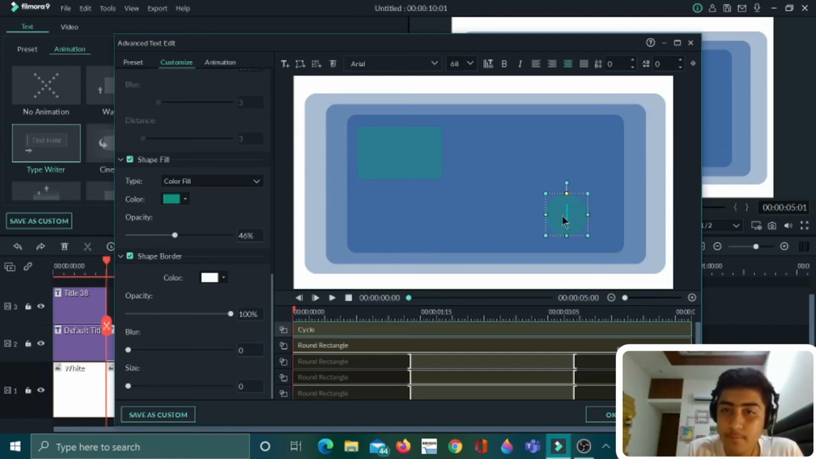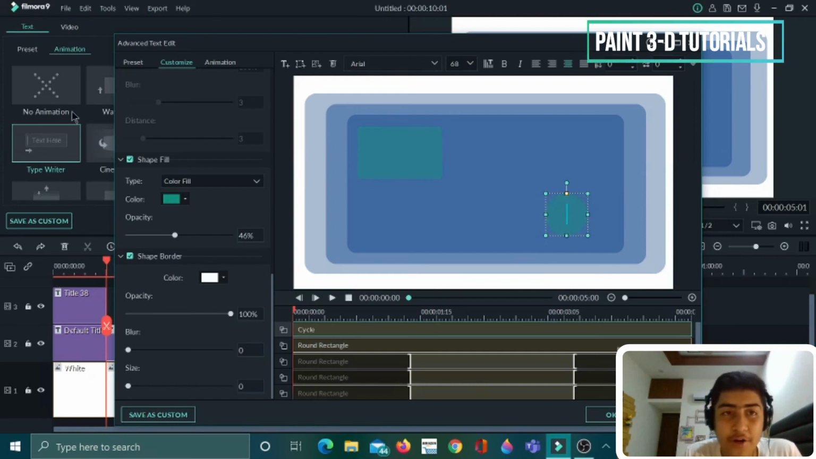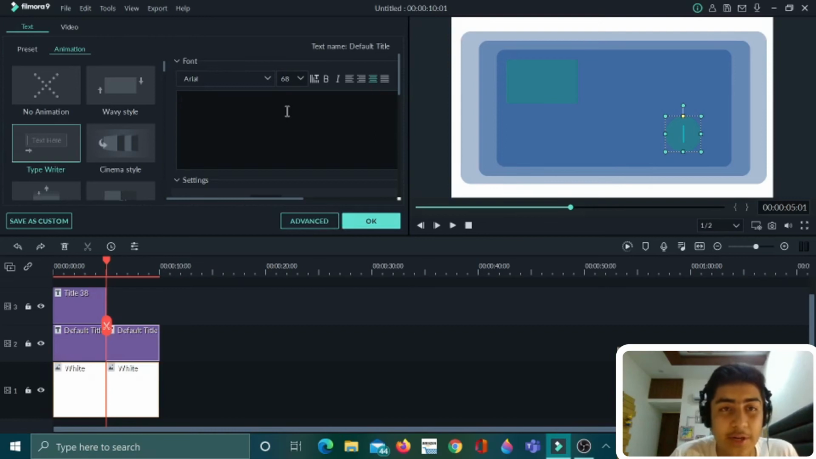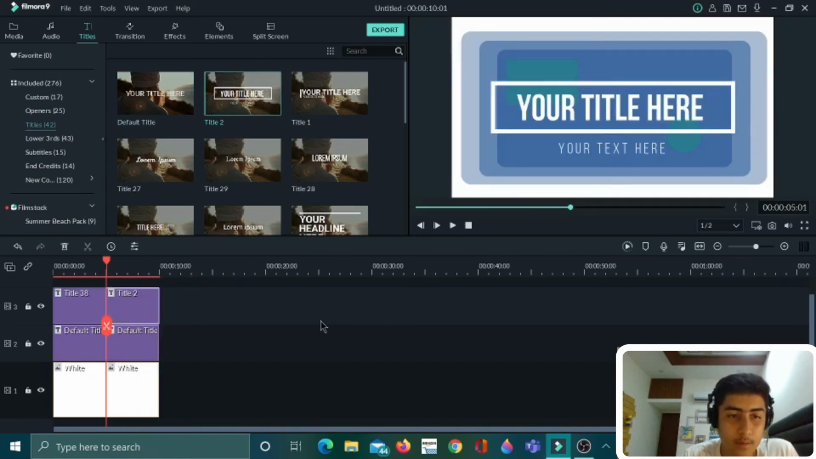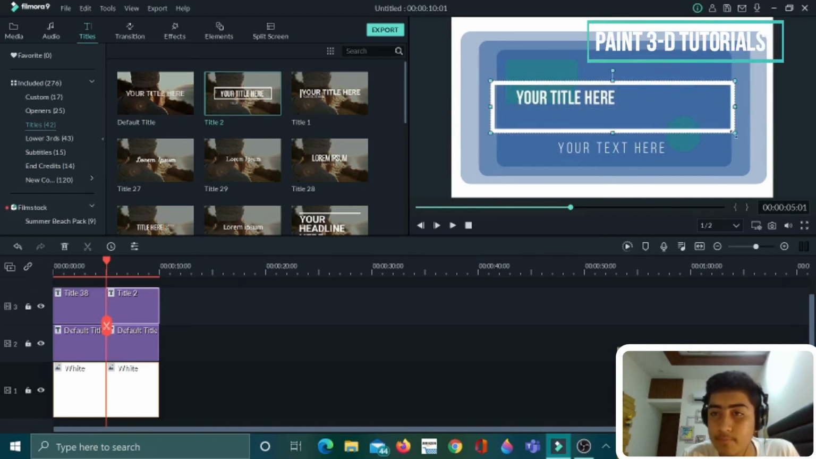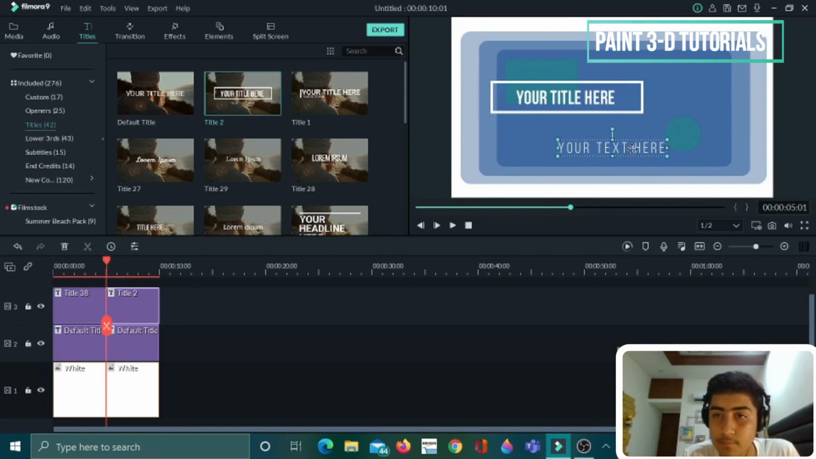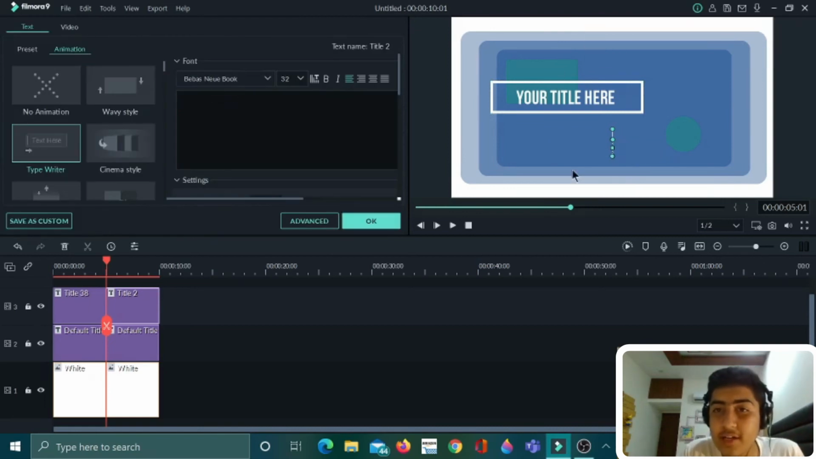Now after this is done, you need to click on OK. Now you need to write a text out here. We'll select a text from here. For example, I'll select this. I'll drag it to the timeline. Now after this is done, we'll make it a little bit small because it's quite big. We need just this part. So now we'll drag it here.